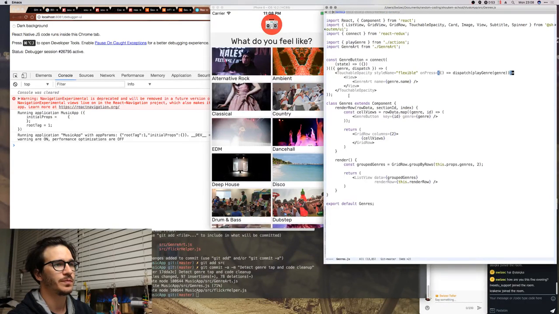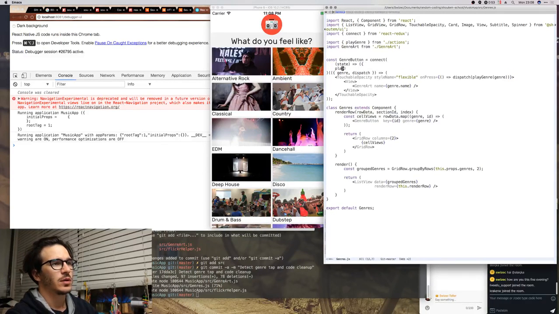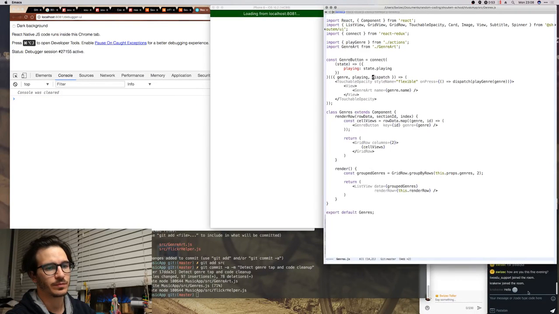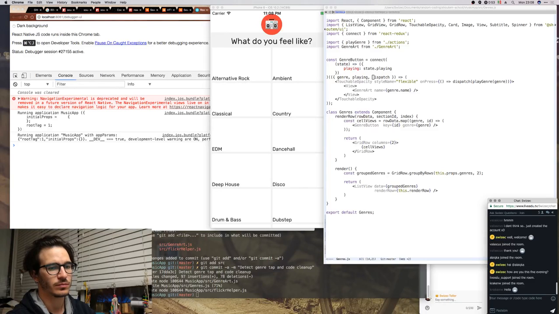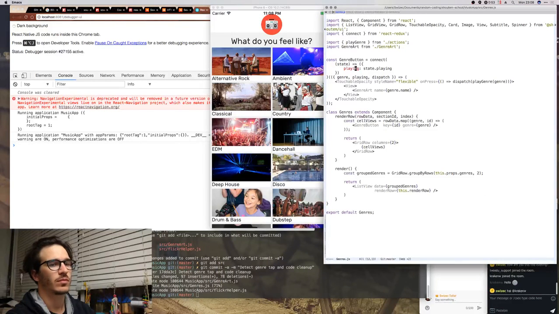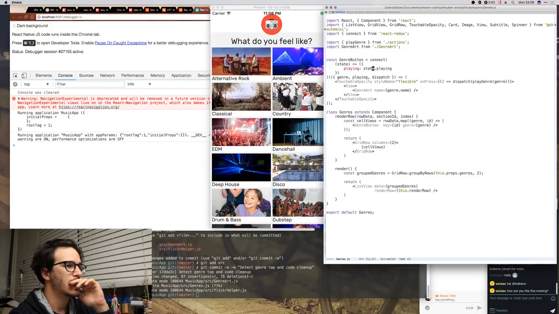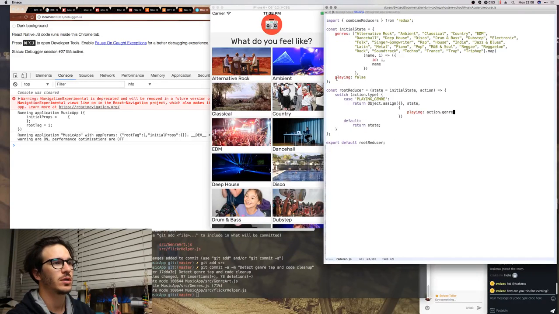Here, when we're rendering this, state.playing, so we're gonna know which... okay, currently playing. That's gonna be better. So you go to the reducer. Currently playing is gonna be null.